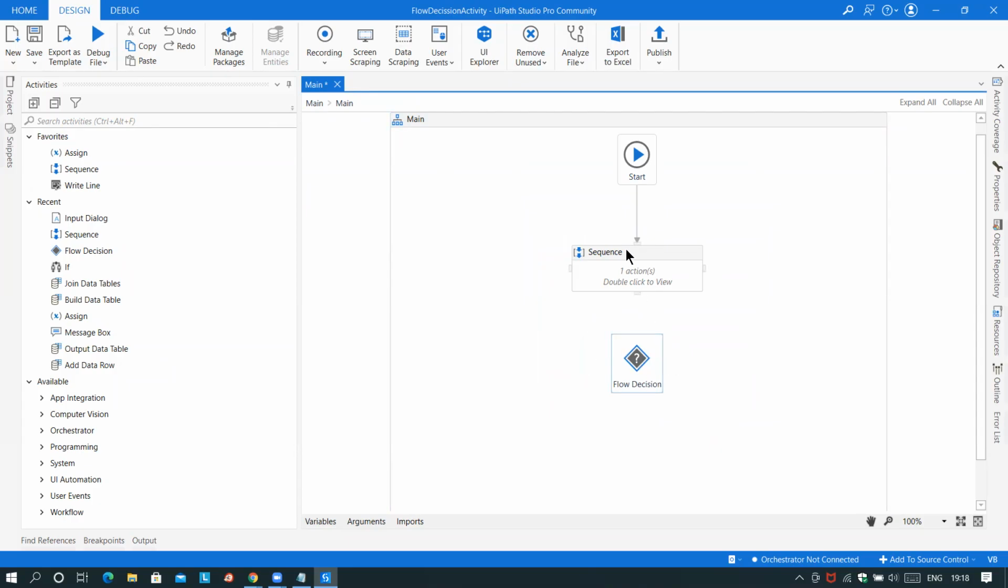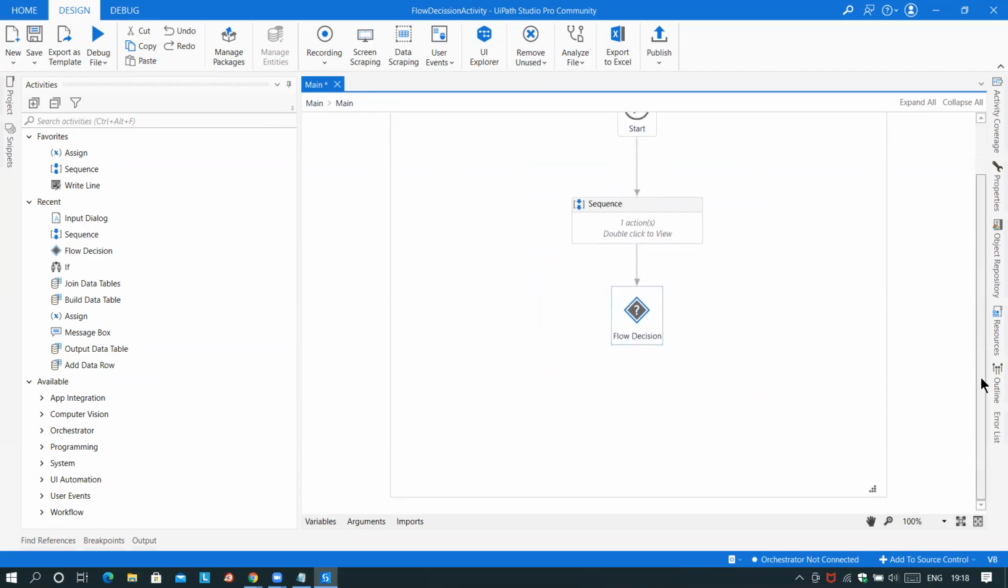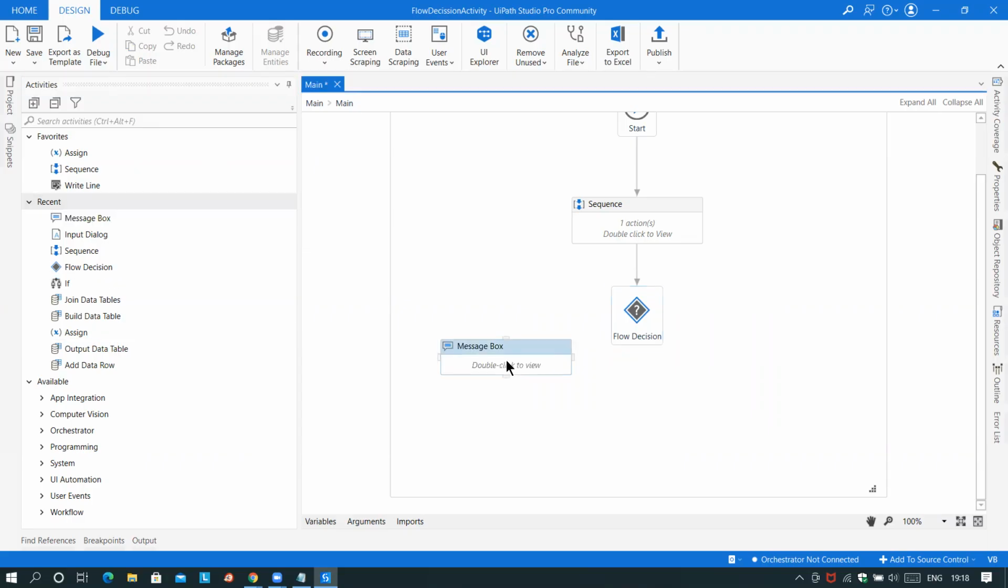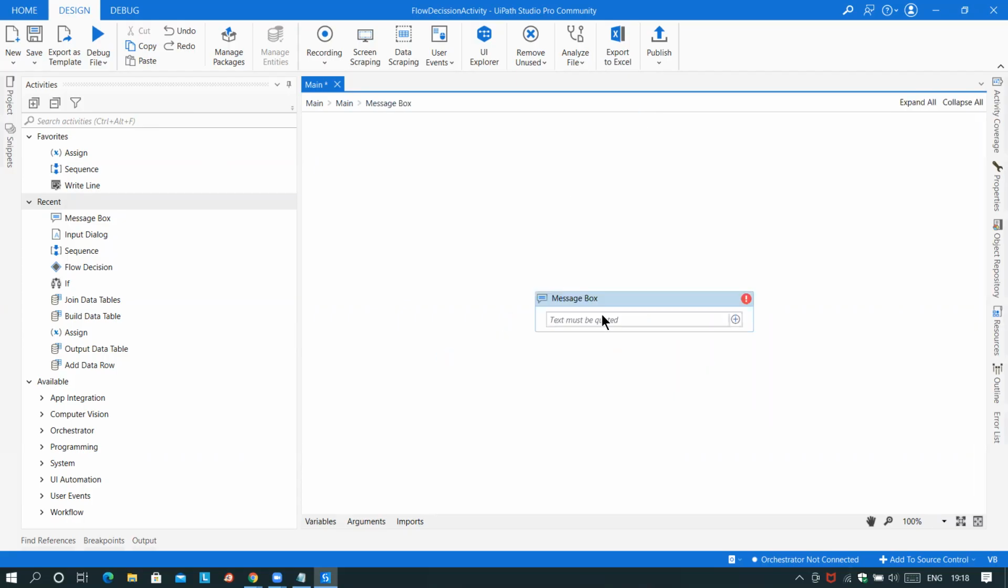I will connect this sequence to this flow decision activity. Just I have connected. So this flow decision activity contains the directions, either true or false. In two directions, I will take two message boxes. Just I will take one message box. So once the condition is true, go this direction, and here simply I want to display the messages.